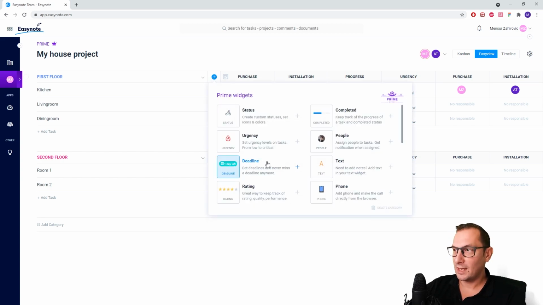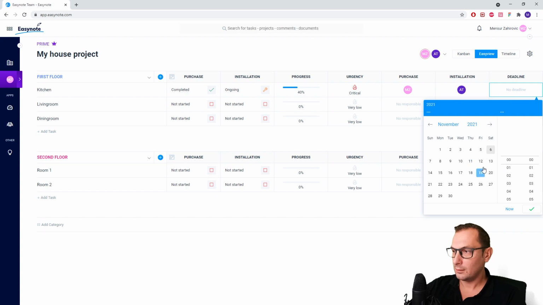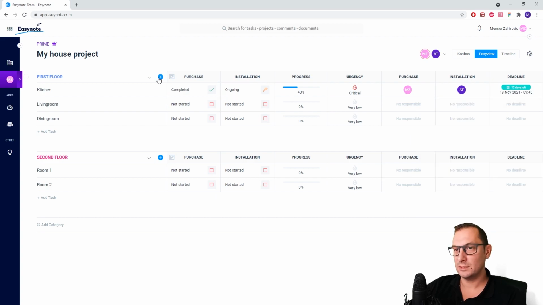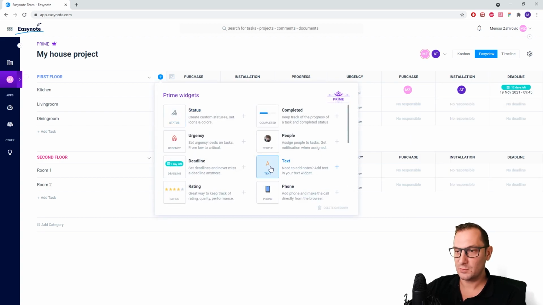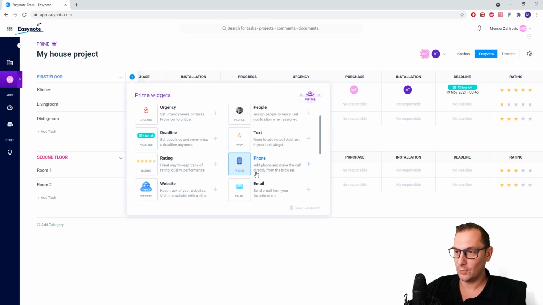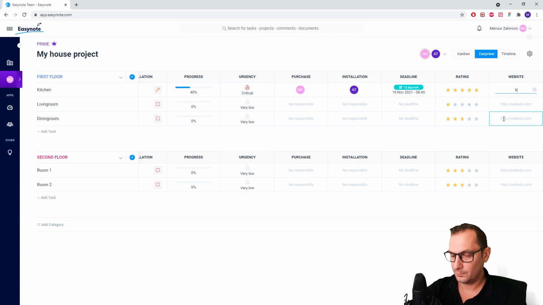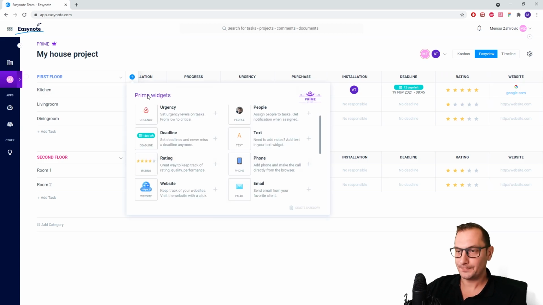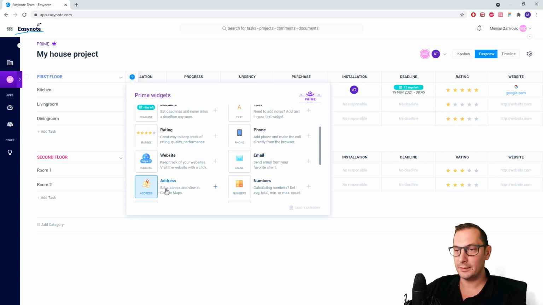The next one, we have a deadline when something needs to be done. So this is by when we need to finish this. Add a small text. Rating, how urgent something is, I don't know. You can use that for urgency. So the sky's really the limit for what you want to do. Phone, website, if you need to suppliers, or I don't know, enter Google, and you can click on this and it will open in a new browser. We have email, it will open in your email client.